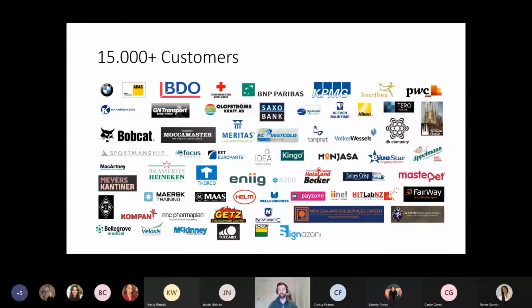And as you can see, we have the big companies, the Fortune 500 companies, but also smaller companies in our customer base. Like we always say, as long as you use NAV or Business Central, you can use our software.